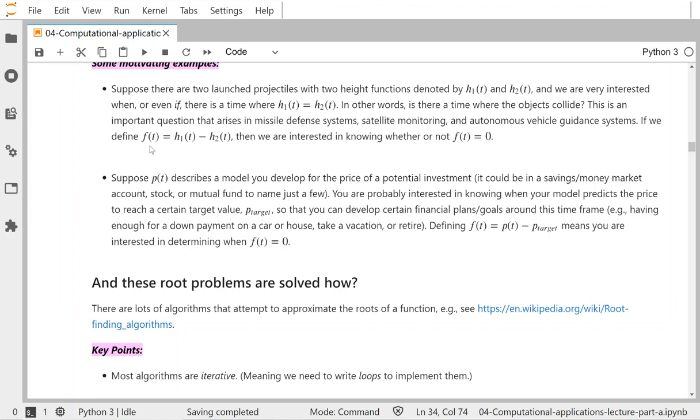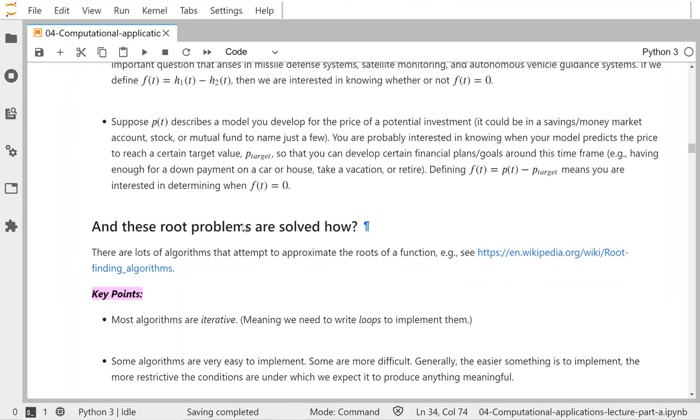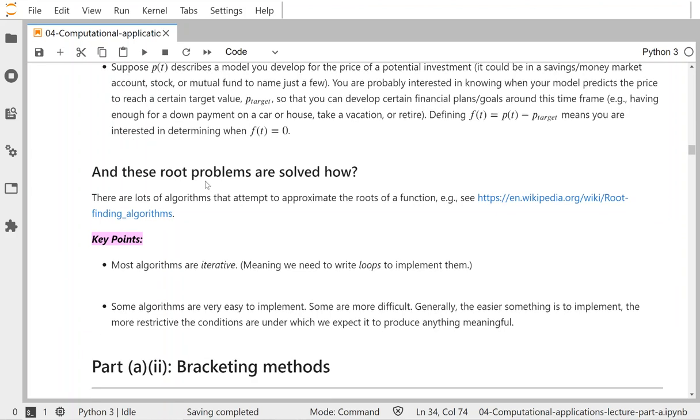So if we define f of t to be equal to h1 of t minus h2 of t, then we are interested in knowing whether or not f of t is equal to 0, and if it is ever equal to 0, at what values of t. What are the roots? There's some additional options here. I'm not going to read all these to you, but there's plenty of them. And what you might recall from when we discussed the computational module involving derivatives in the third module for this class, is that where the derivative of a function is equal to 0 is often where the function has its maximum or minimum values.